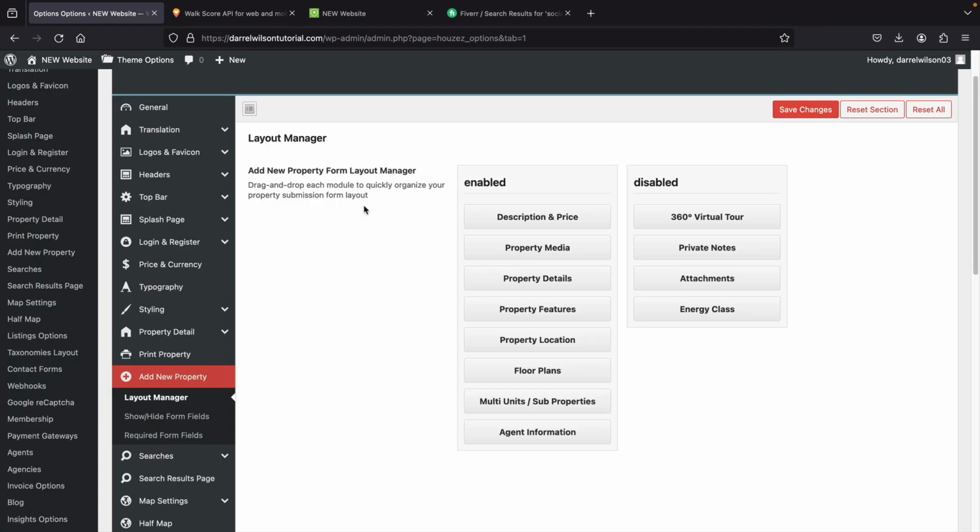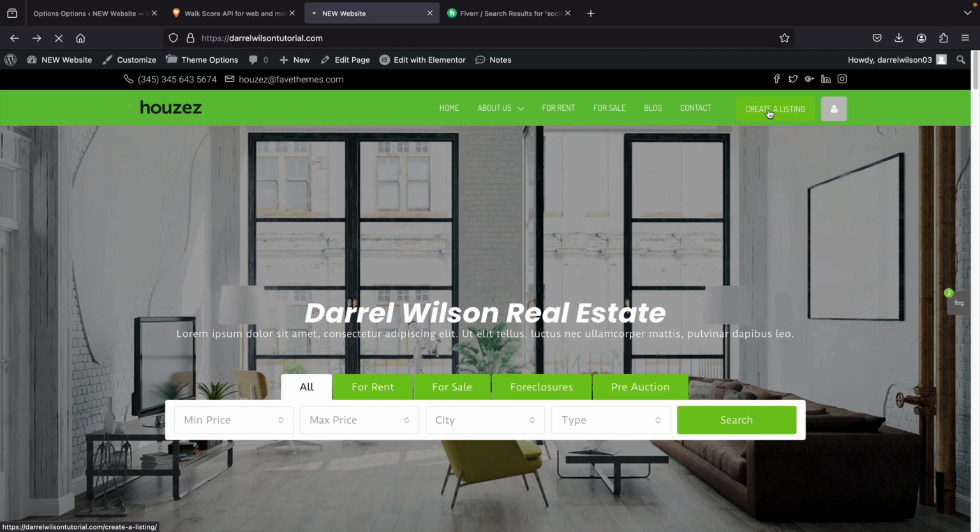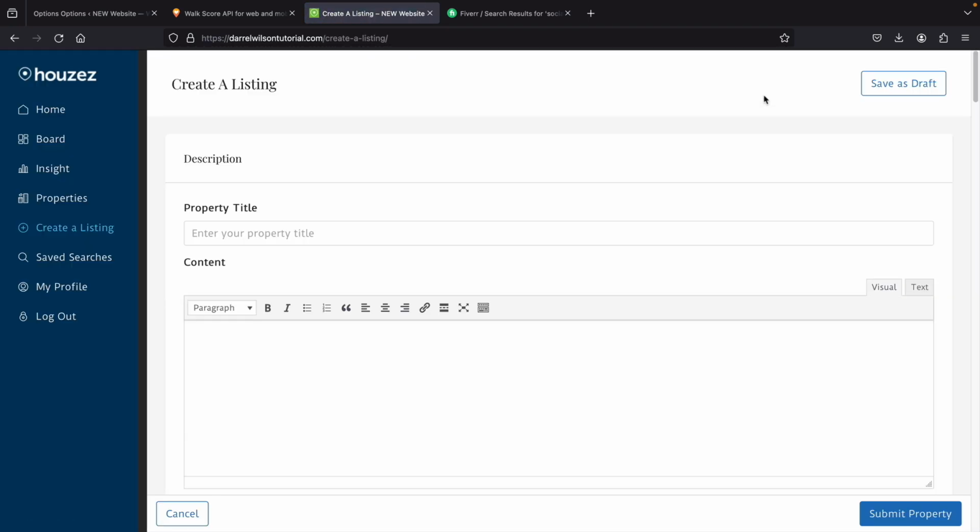So next we have the Layout Manager for when users add properties on your website. For example, here I'll click on Create a Listing. Now let's just assume that I'm just a random person coming to the website for the very first time. We have description, right?